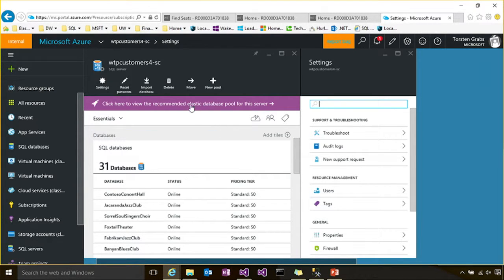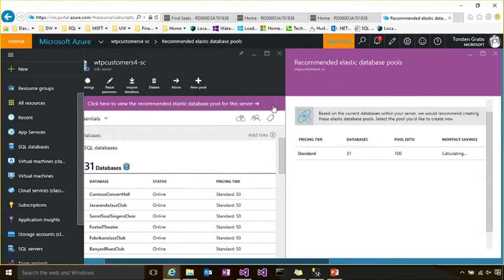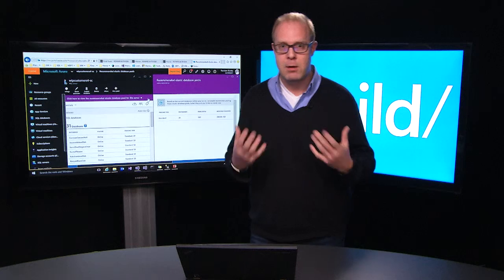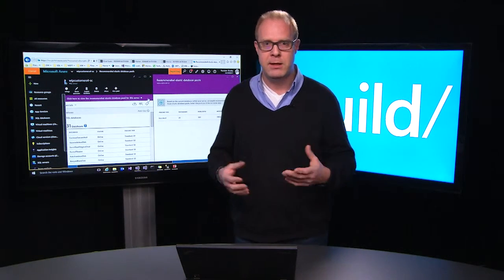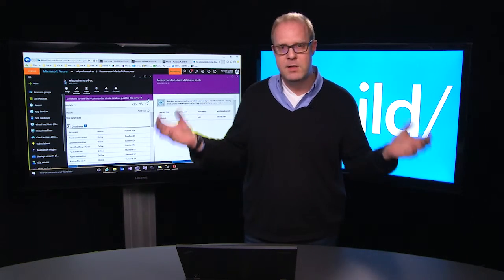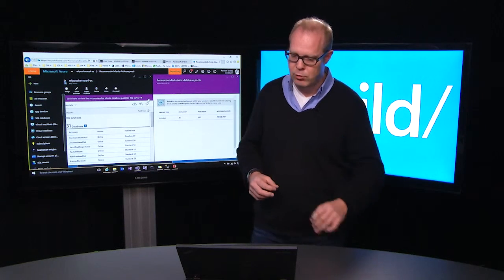You may have also noticed the banner in purple up here that says you might actually want to think about using elastic pools for this server. Let me bring up the next blade here. Behind the scenes, we are analyzing your workload and the pattern as it evolves over time, coming up with recommendations whether it would be beneficial from a manageability and a cost perspective to put these databases that you have in your server into a pool.